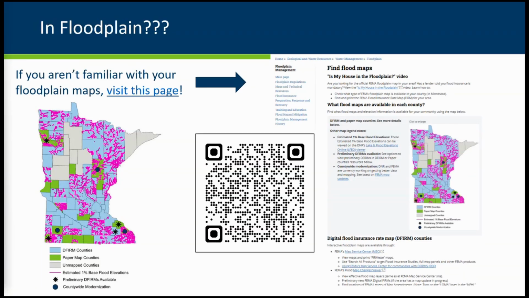Once we send out the PDFs, that link up in the visit this page portion of the slide provides a link to that. This graphic on the left-hand side there is a visual representation of what mapping products exist out on a county-by-county basis throughout the state.